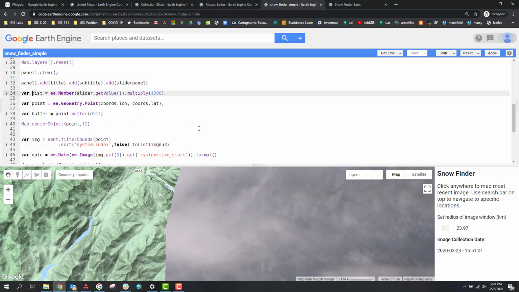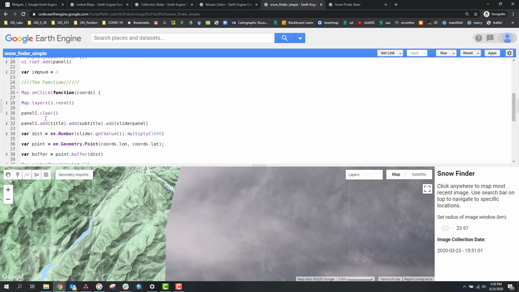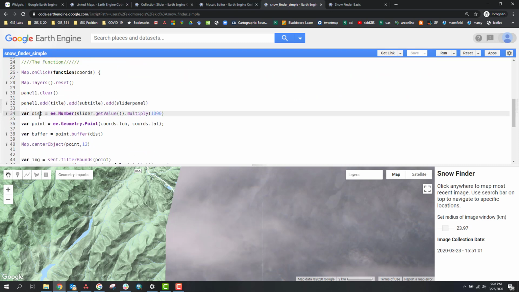I'm then coming in and I'm pulling some information from my slider bar. Remember up here, this slider is a variable I'm creating that is a UI slider bar. So down here I can say, okay, I want a variable called distance that converts the value from my slider bar. We have to do slider.getValue, open close parentheses, converting that to a number, and then I'm multiplying it by 1,000. So that's converting this number in kilometers to meters, which is the unit of analysis for all of our Earth Engine functions.